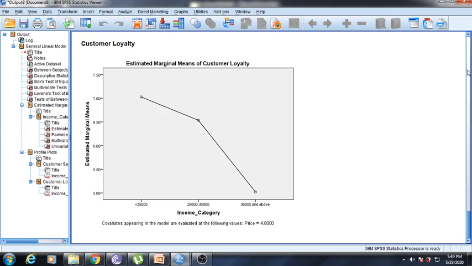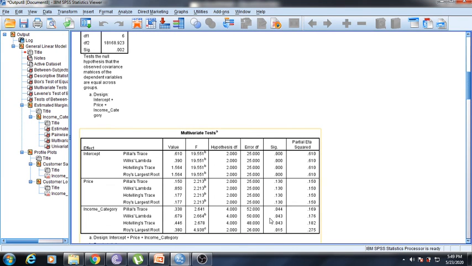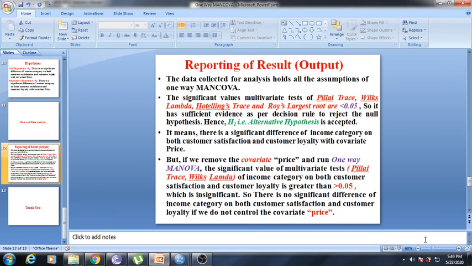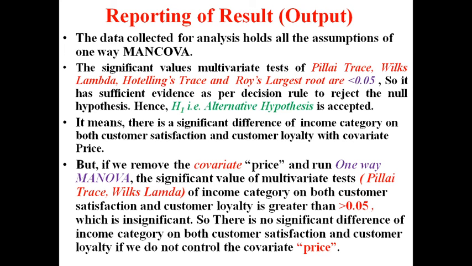Now how to report this data? You have seen all these values are significant if we are controlling our covariate price. All are significant. What does it mean? It means income category has an effect on customer satisfaction and customer loyalty. Now how will we report this data? I will report this data. You can see here, this is our data.